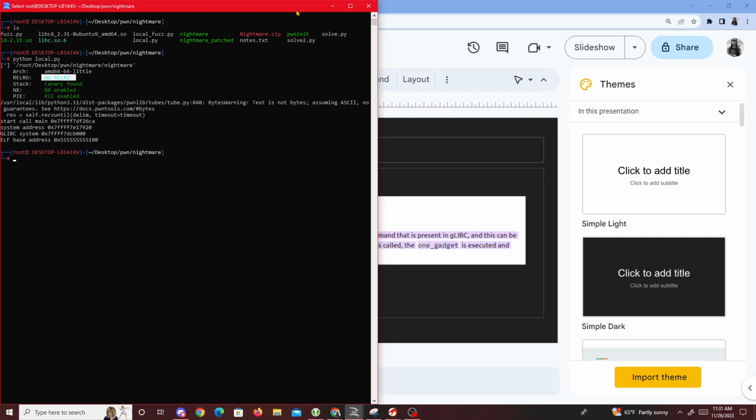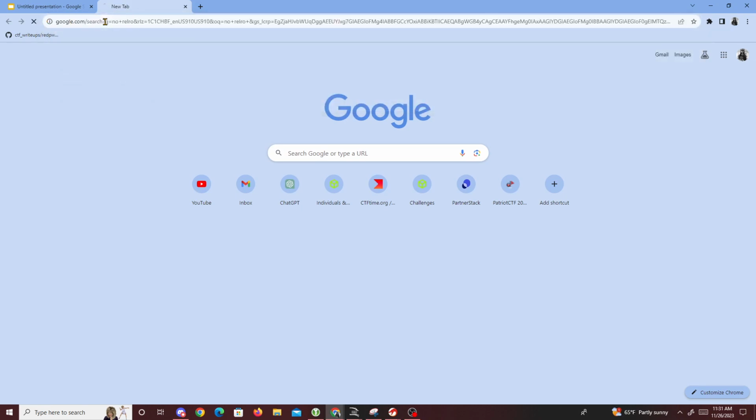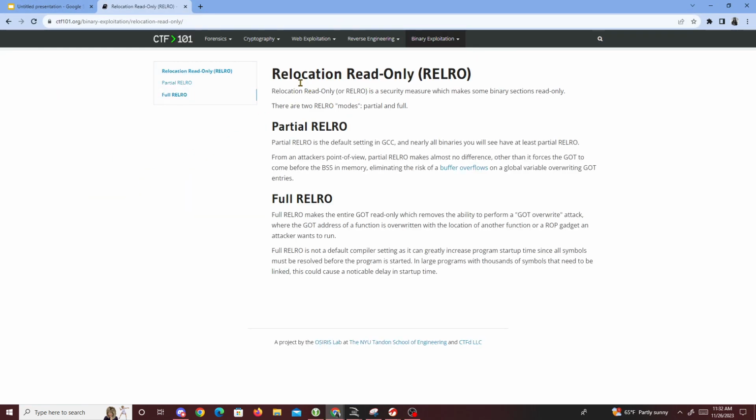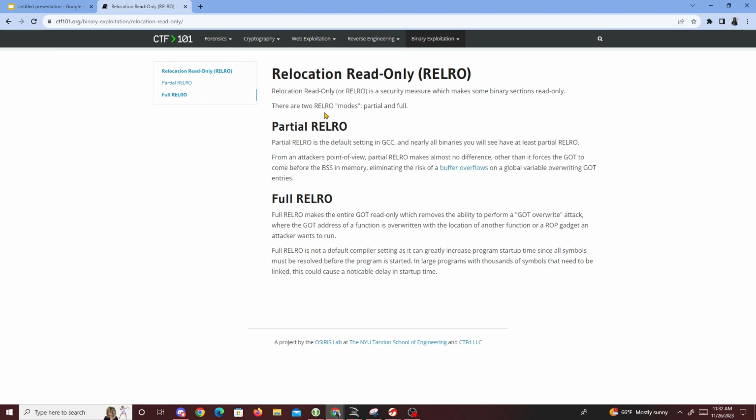What does no RELRO mean? Basically, RELRO is relocation read-only, which makes some binary sections read-only. In this case, since there's no RELRO at all, that means that we can force an overwrite since there's no read-only protection. So that means since there's no read protection, we can actually overwrite it.